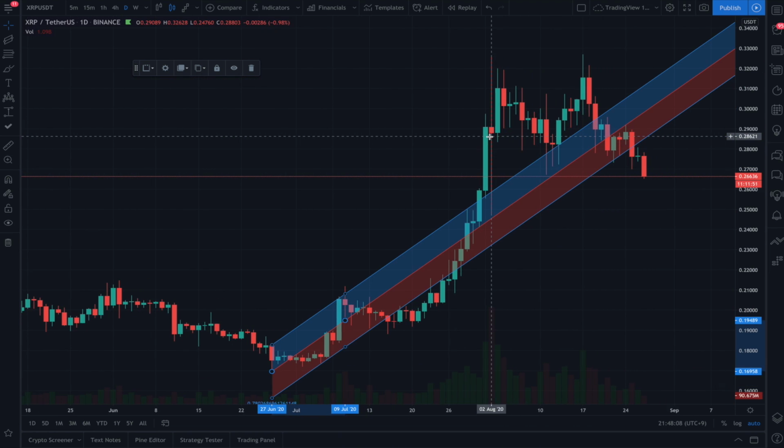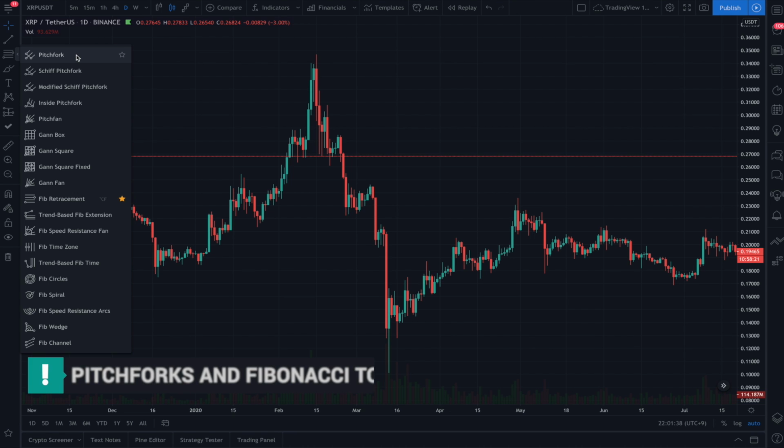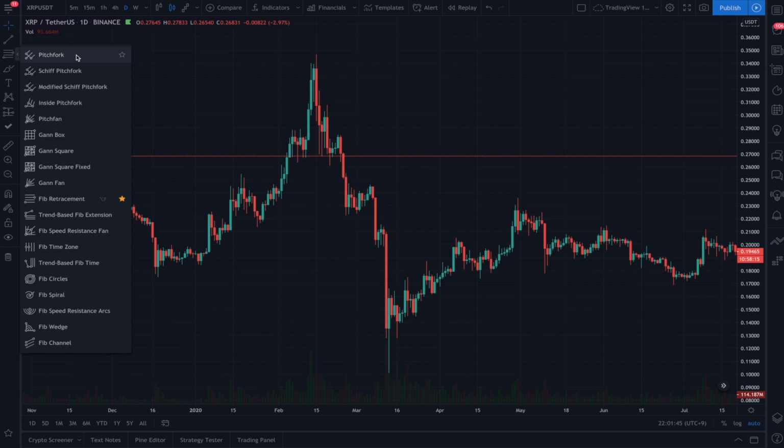Now, not perfect, but we can see that it interacted with it several times, which is interesting, even seeing these wicks falling inside of here. There are other tools that will help us do a better job of this, but we'll get to that soon. The Pitchfork tool is really interesting, and what the Pitchfork does well is to help us recognize a trend or a channel and pivot points within that trend.